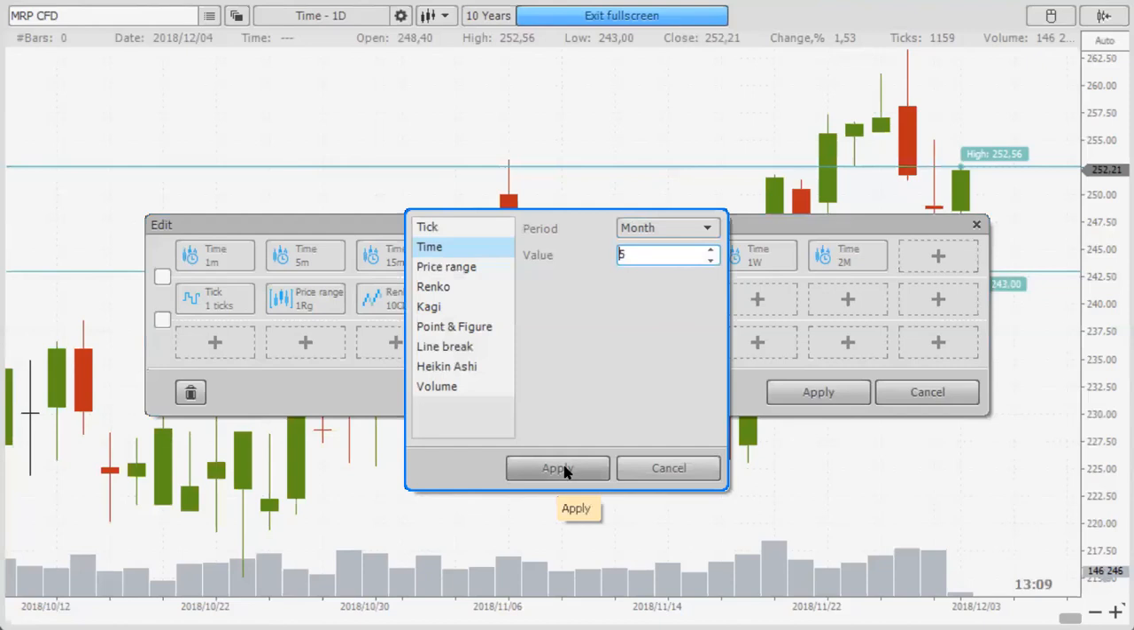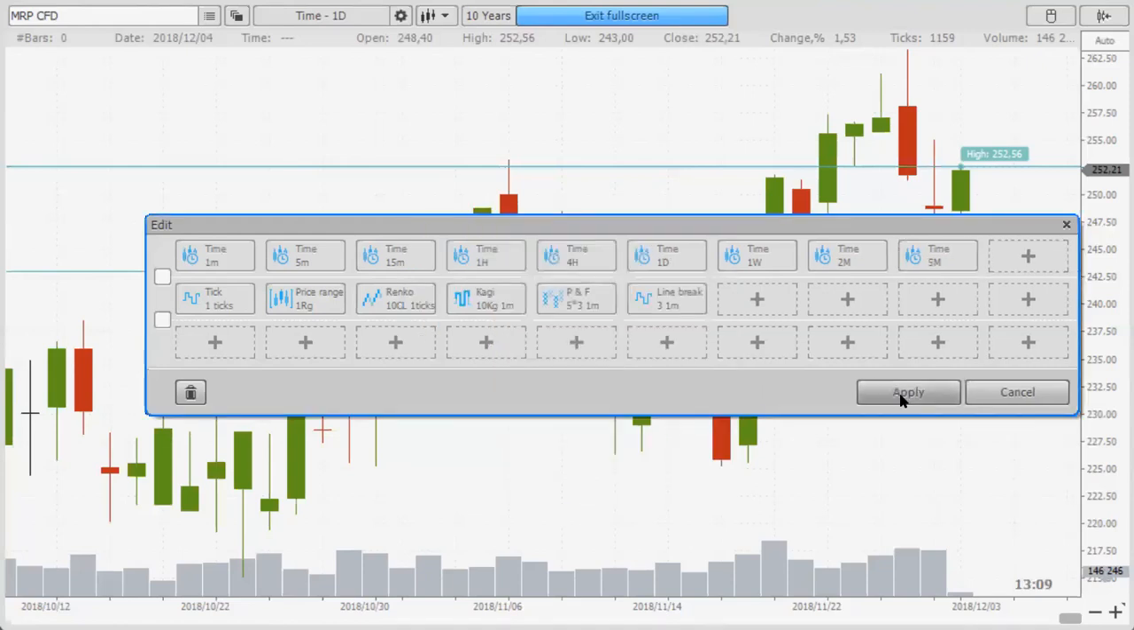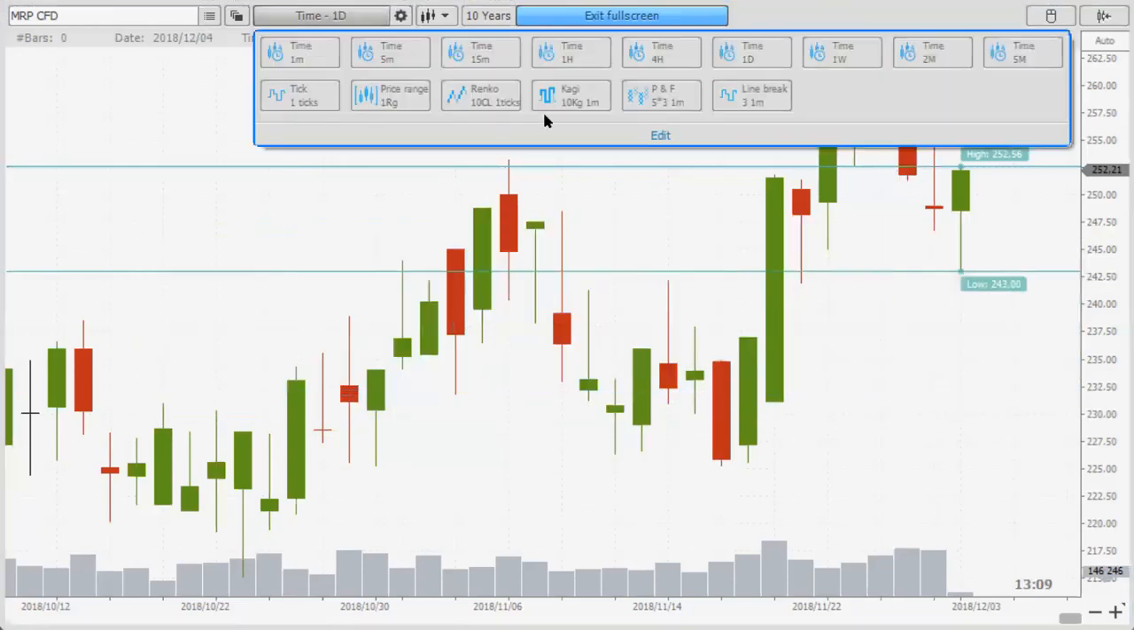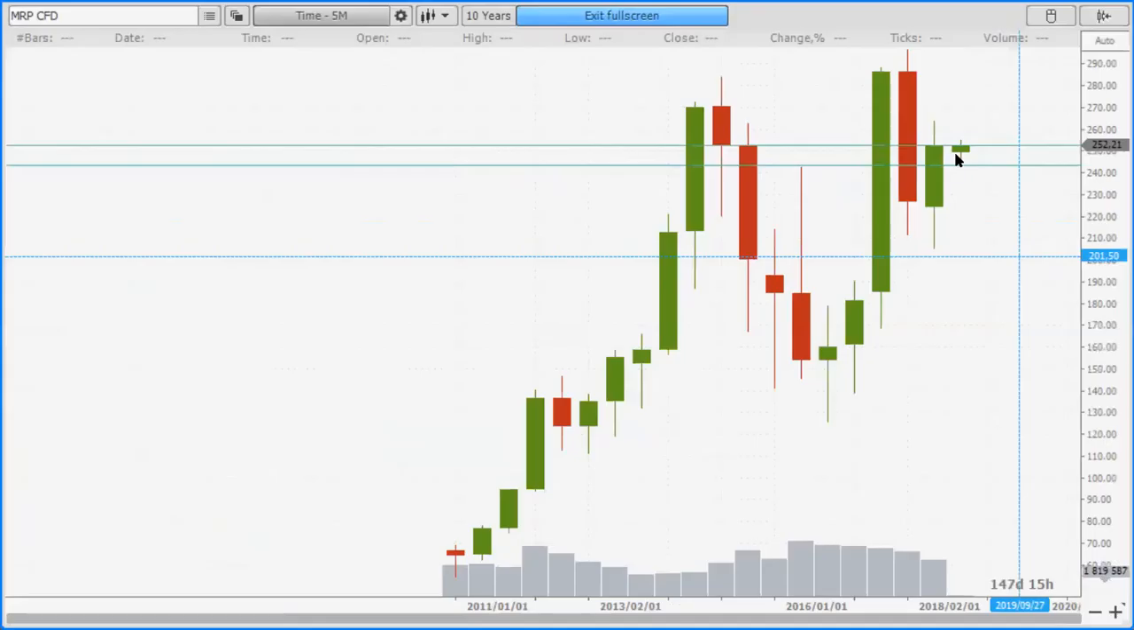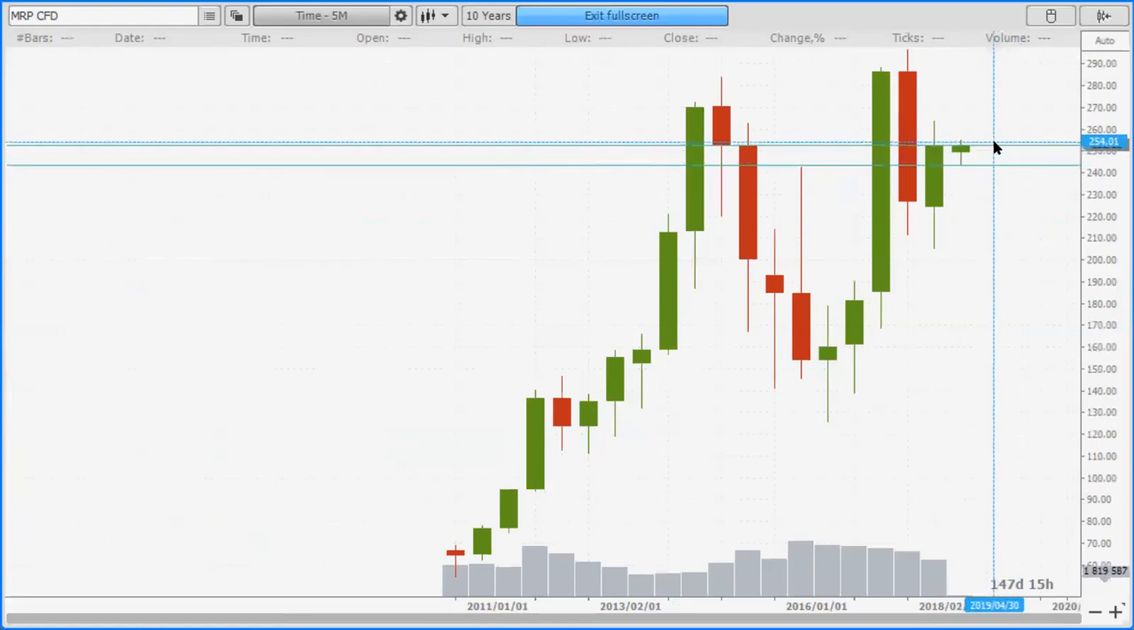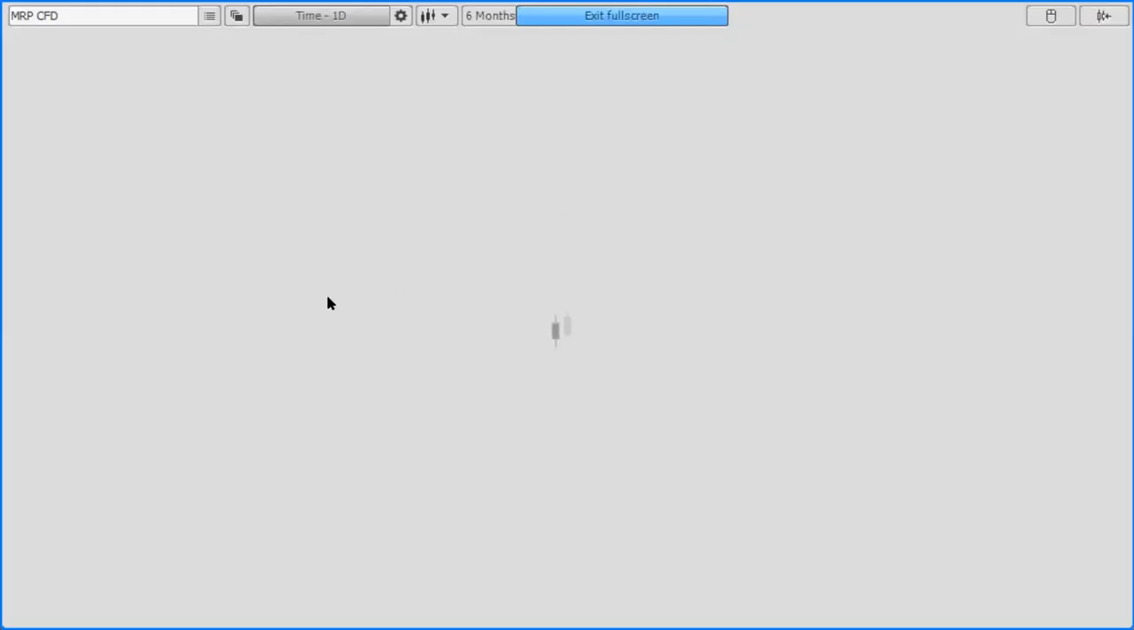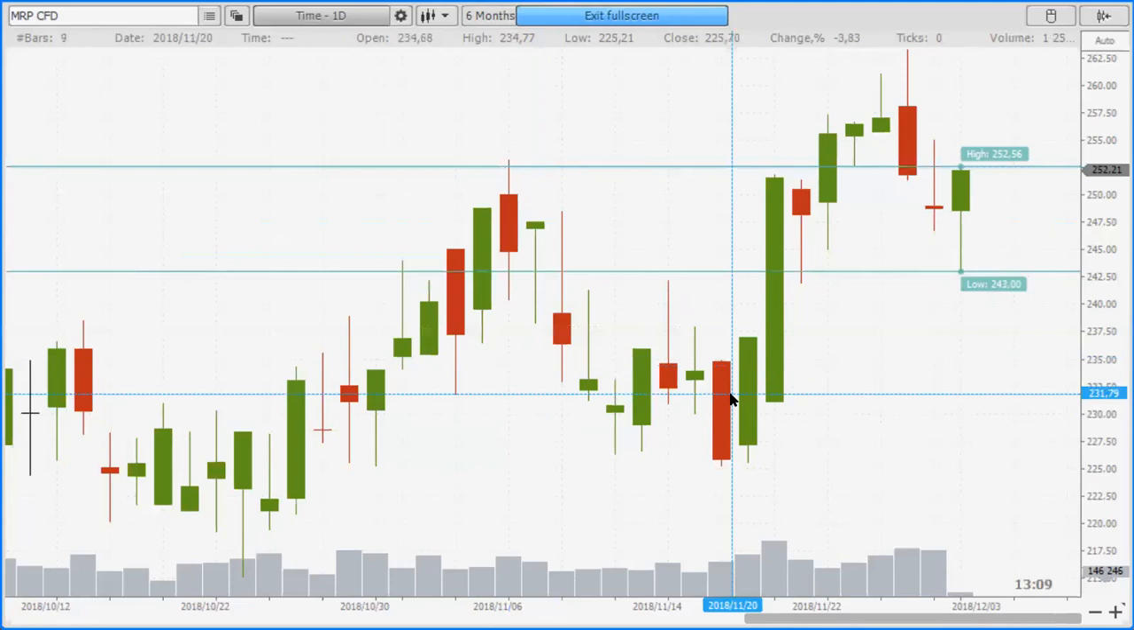5 months. I say apply. Apply. And when I go back there, do you see now my 5 months is there? Yes. So now each candlestick you see here represents a movement of 5 months. Are we all together? You can create a time period of your own. So those are the basics I'm going to teach you about when it comes to candlesticks. But we are going to cover more, like I said, on Friday, on the charting analysis class.